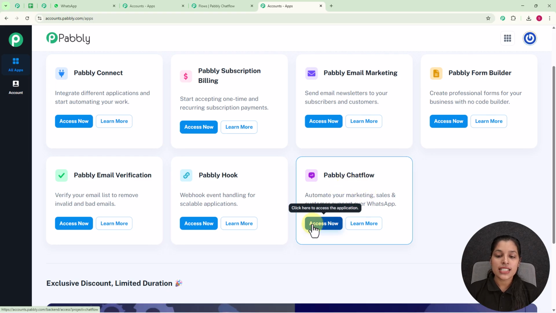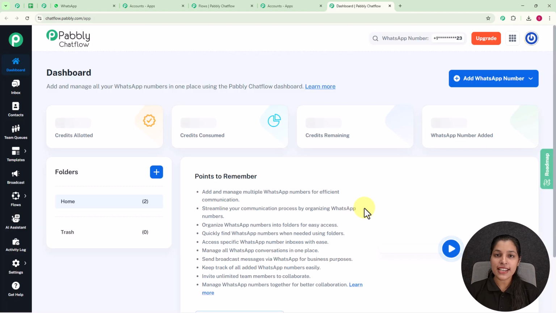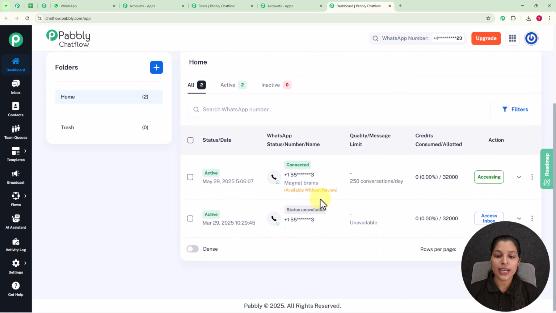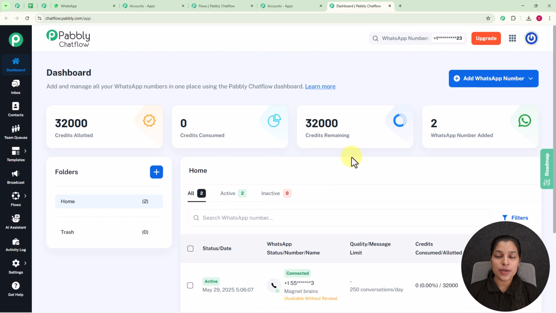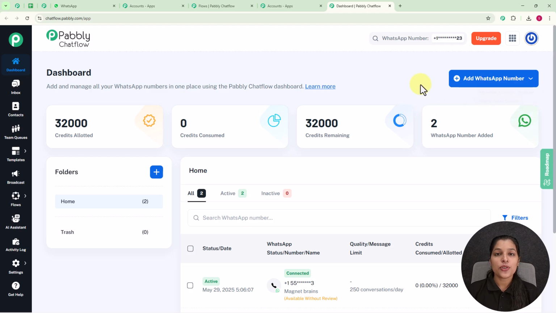So now let's click on this access now button and we will land on the dashboard page of Pabbly Chatflow, which can be seen here. And on this dashboard page you can see these are the numbers I have connected to my account. You can also add your WhatsApp number by clicking on this add WhatsApp number button, and here you can see we are getting two options, that is WhatsApp connect and manual token connect. So if you want to integrate your WhatsApp number, you can simply click on WhatsApp connect, and if you want to connect with a token, you can simply click on manual token connect. If you want to learn more about the process of adding a WhatsApp number to the Pabbly Chatflow account, you can find the video link in the description given below.